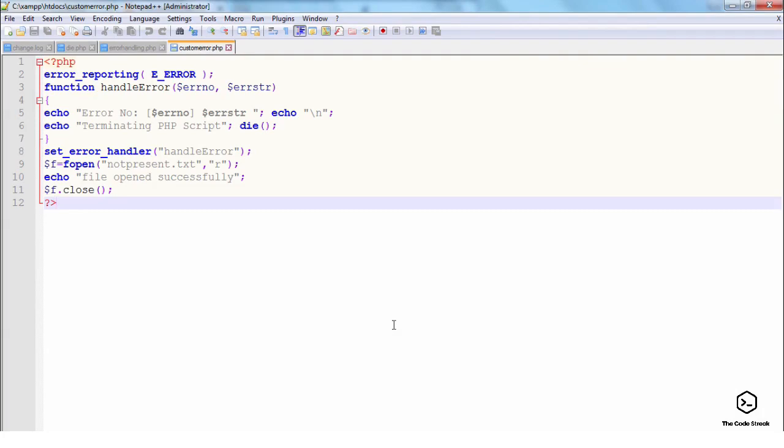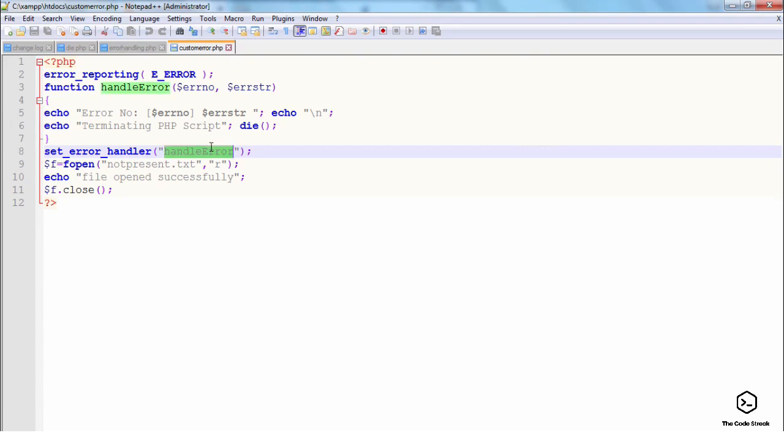To set a particular user-defined function as an error handler, you have to use a function called set_error_handler. This is the name of the function, handle_error, which will eventually handle the error if it creeps up into the program. This error handler function has been defined to accept two arguments: one is the error number and the other is the error string.